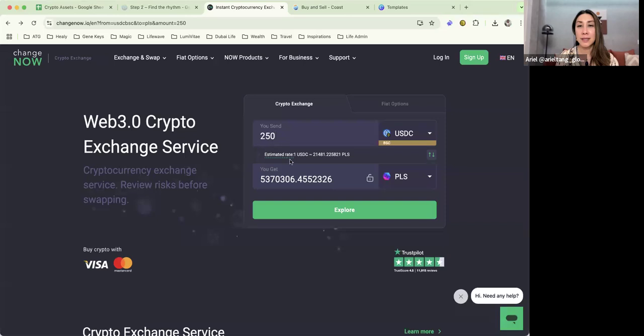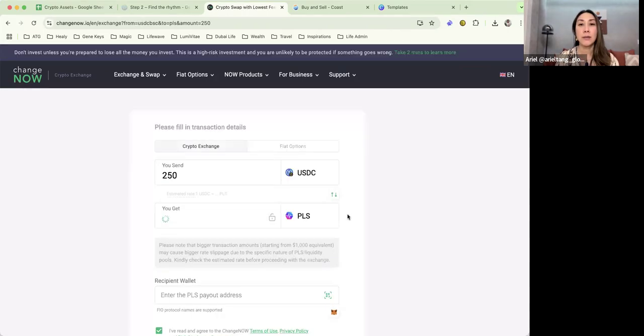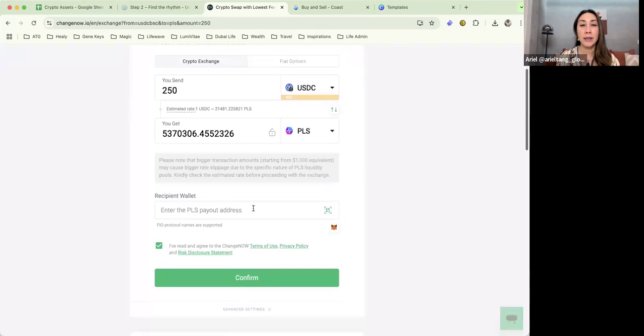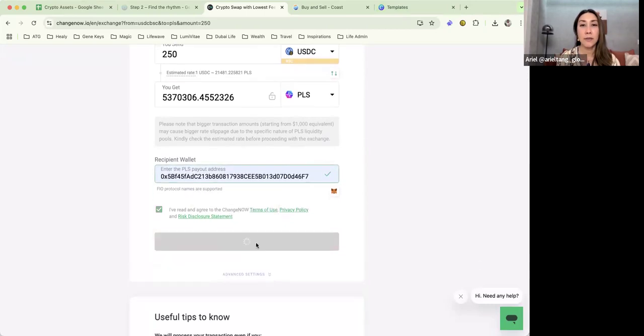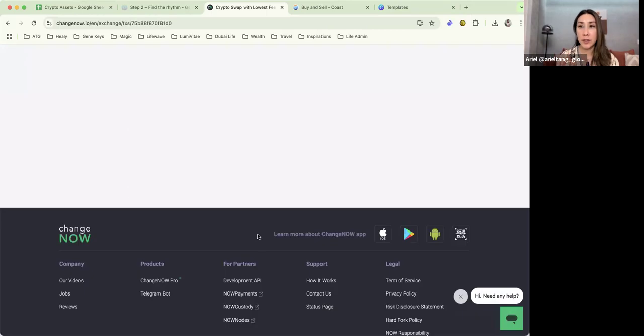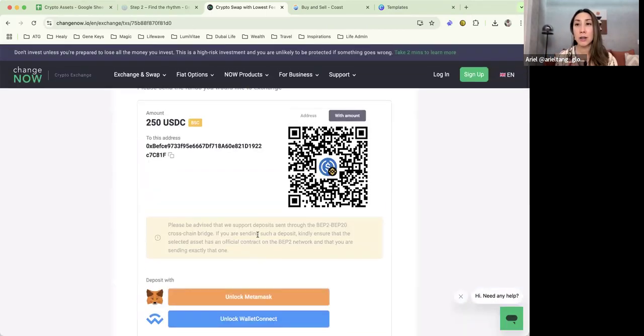So this will give you an estimated rate from USDC on Binance to Pulse, but you choose whatever chain your cryptocurrency is on. Then explore. Now it's a similar procedure. Here you will copy and paste your own address, and confirm the address where you want to receive your cryptocurrency, your Pulse.